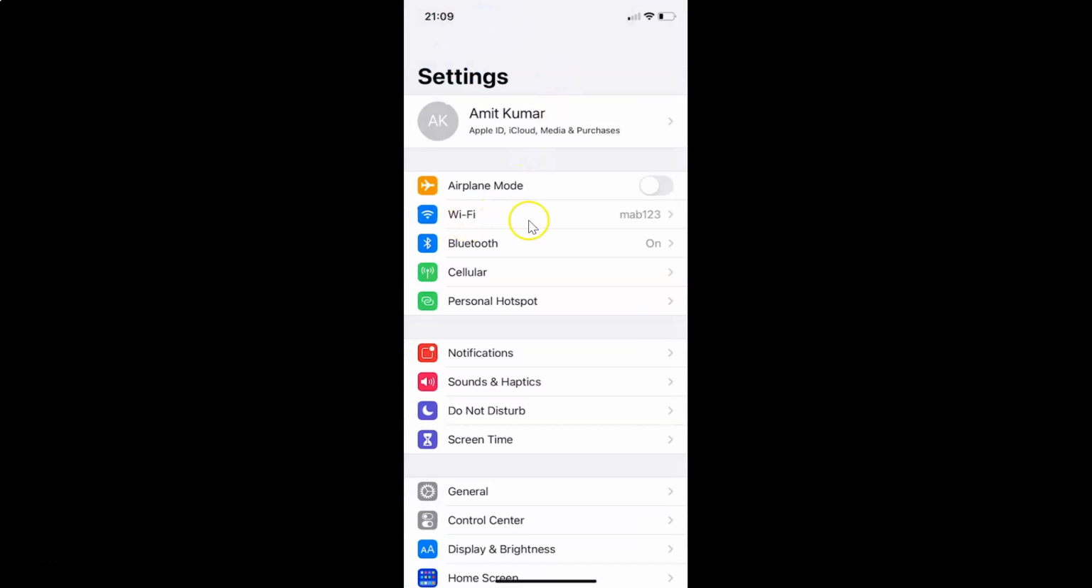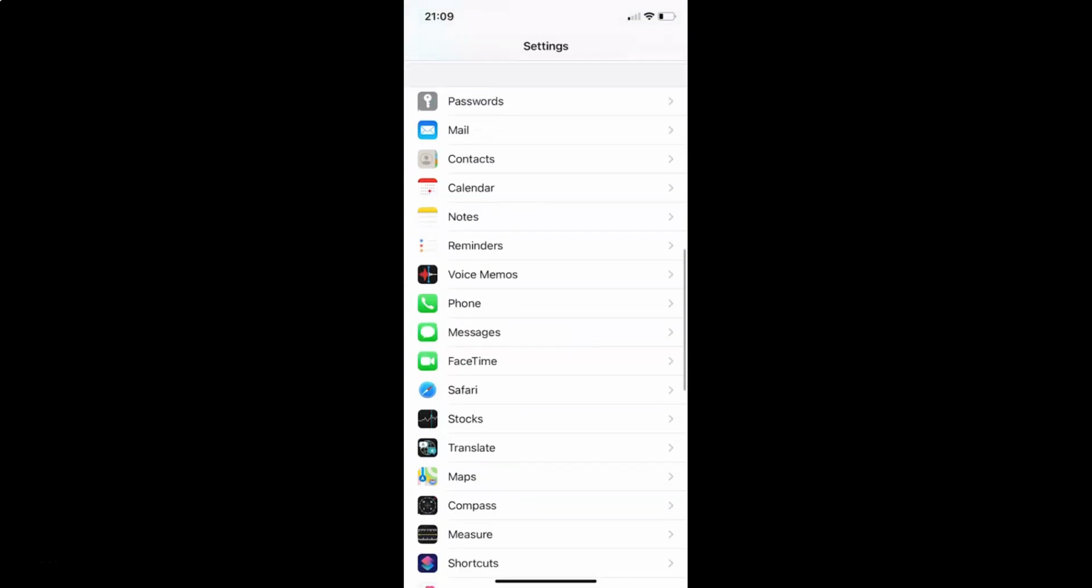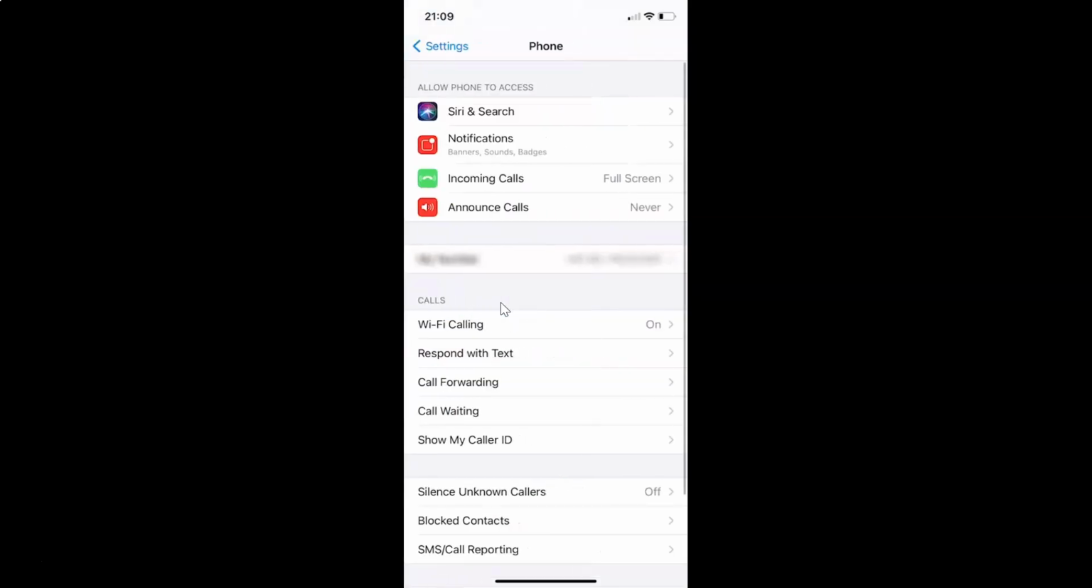Again, in order to always announce incoming calls on your iPhone, you have to open your settings app, and after that you have to scroll down to phone. So let me go over there. So here I have this phone, so you have to tap on this to open it. So let me tap on this, and you can see this phone screen is opened.